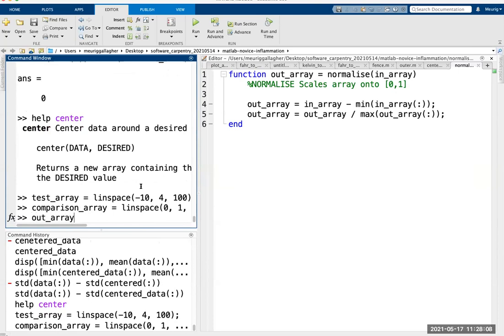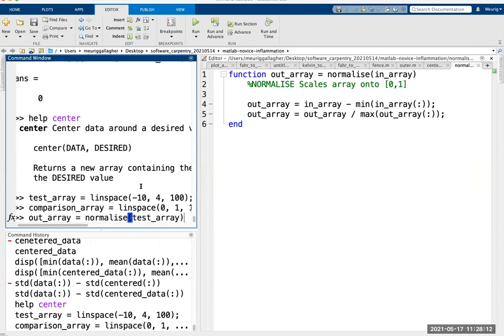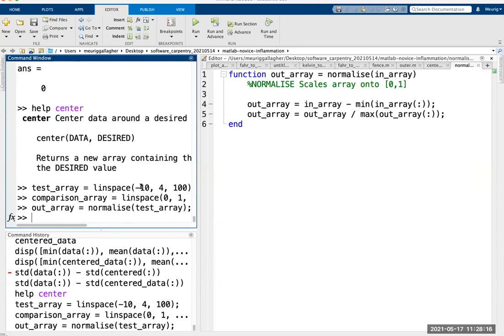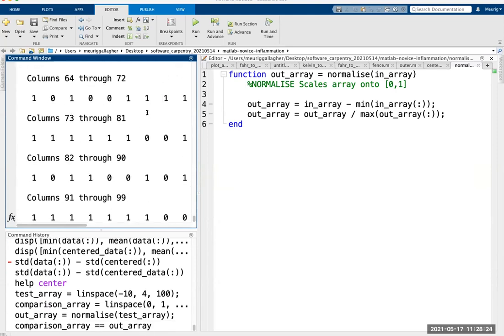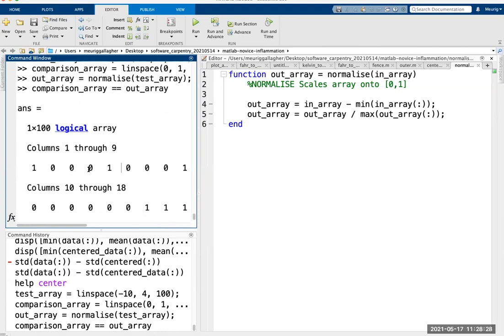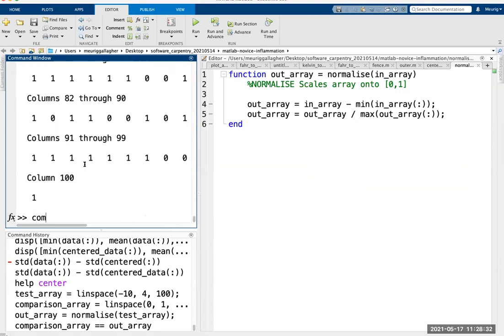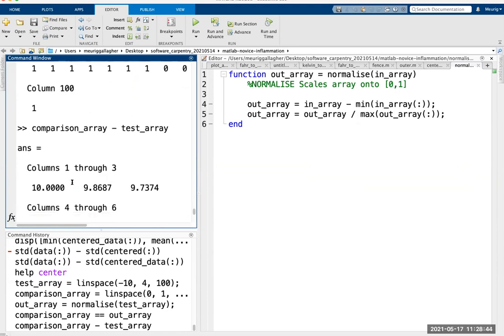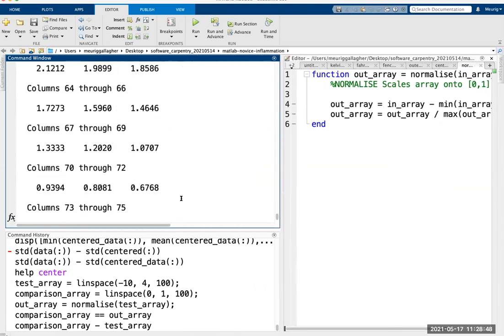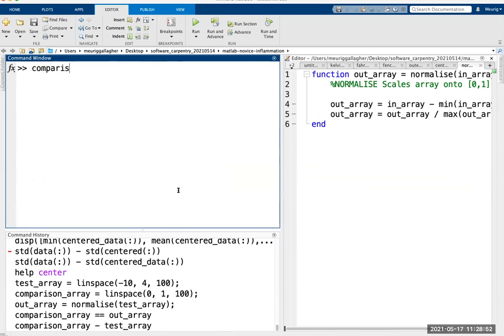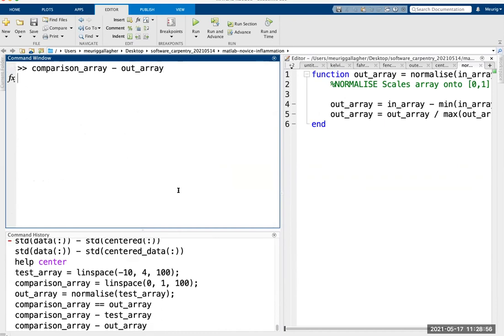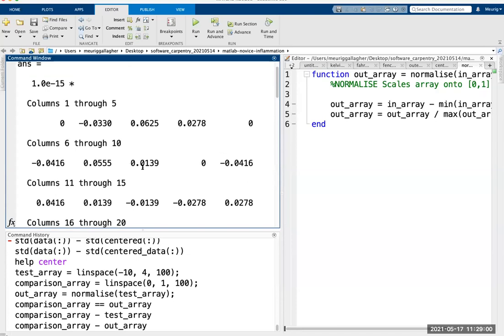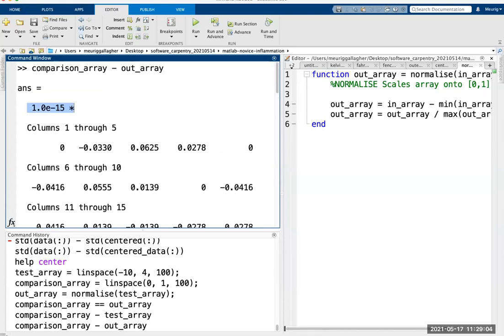So let's say out array equals normalize test array. And then we can say is equal comparison array, check if it's equal to out array. Some of them are ones, some of them are zeros. So maybe it's done something wrong, or maybe this is just kind of small errors. So we can actually work out what the difference is between the two. Comparison array minus test array. We've got some numbers in here that look like they could be quite big, but if you look at that, I'm comparing the wrong thing here. So I can do comparison array minus out array. We've got some numbers that aren't 0, but actually they're all times 10 to the minus 15, so they're very, very small. So that gives us a nice test.